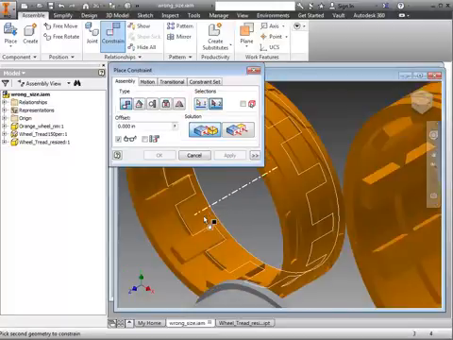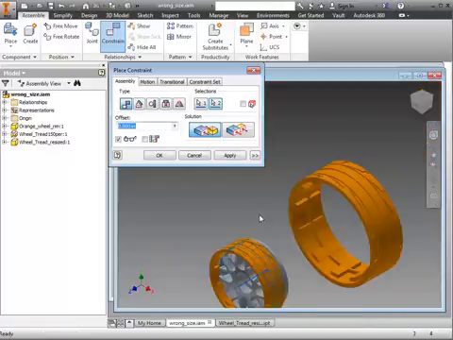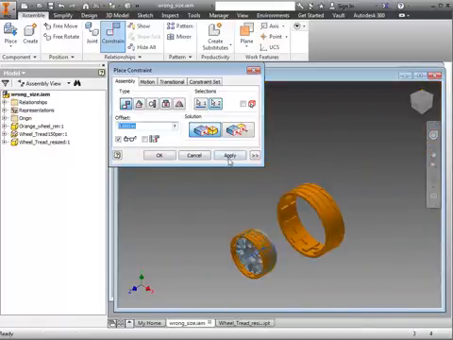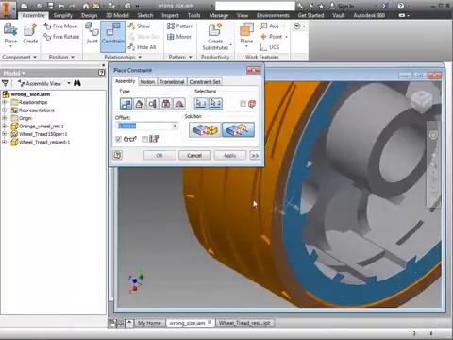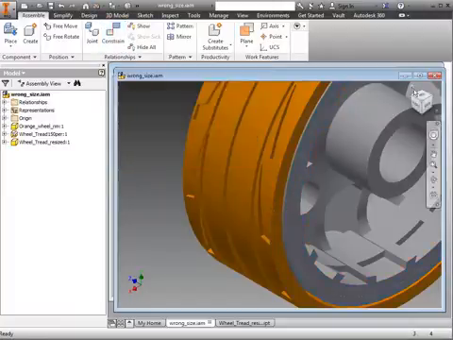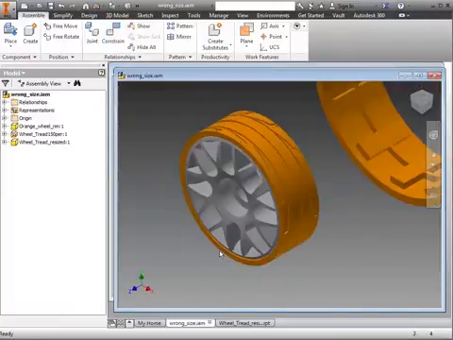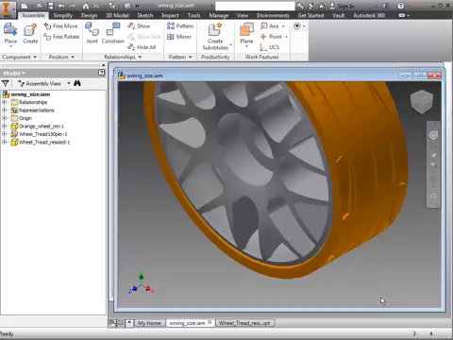Then I do the same thing for the tread. That lines it up. I'll apply it, and then I'll flush the backside. And check it here from the front, and it looks like we got it sized correctly this time.